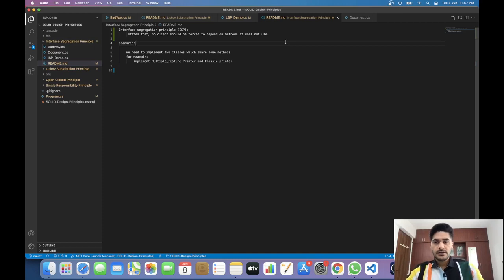Though the name beautifully explains it, interface segregation means you should segregate your interfaces into different interfaces rather than using a heavy one. But officially, the definition is that no client, meaning whoever is going to use those interfaces or classes, should be forced to depend on or implement methods it does not use. So the definition is simple.